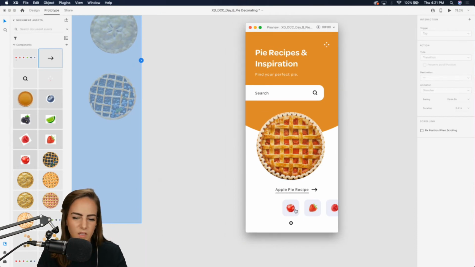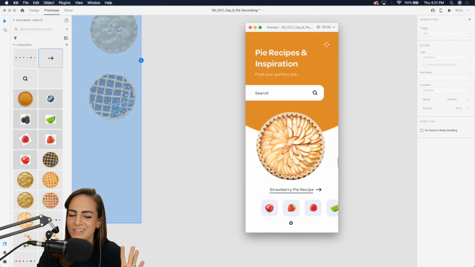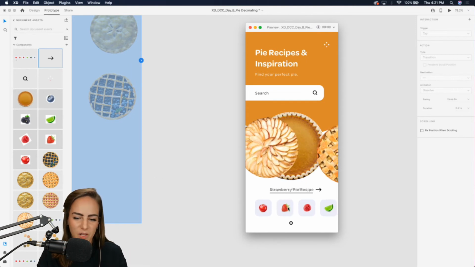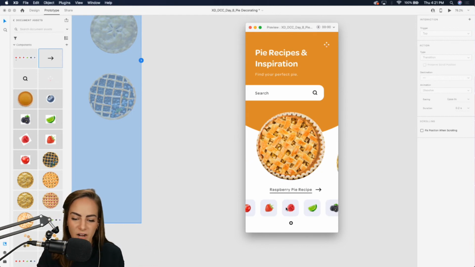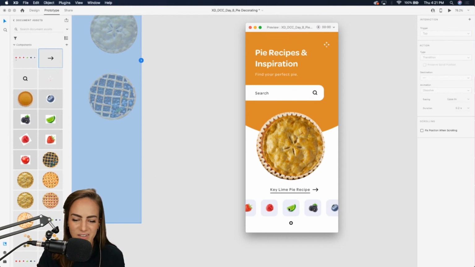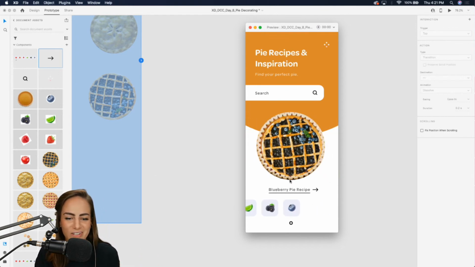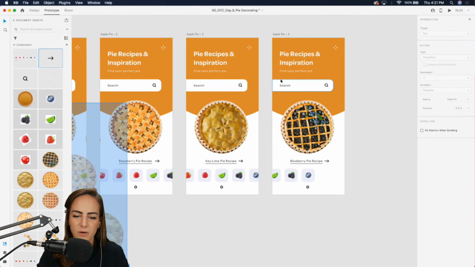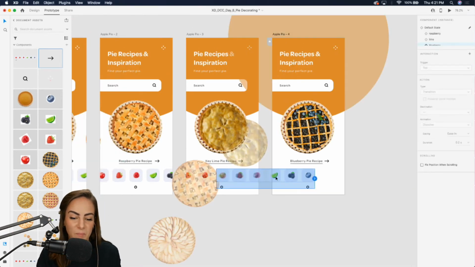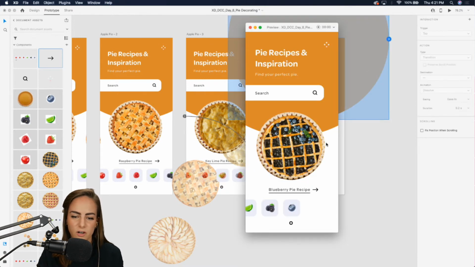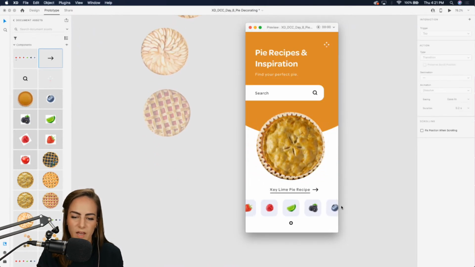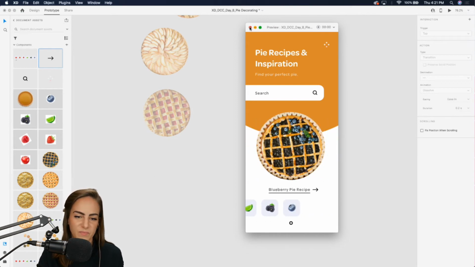Okay. So apple pie, which is really strawberry, but whatever. We're just focusing on the interactions here. Boom, lovely. Look at that nice rotation since we had that circle in the background. Key lime, not really. Blueberry, the only one that matches. There you go. And if you want to go backwards, all you do is select that same little area that we drag at the bottom and bring it to the previous one. So if we start on this artboard, drag back, it works both ways, which is really nice.